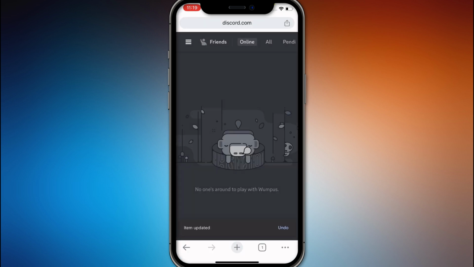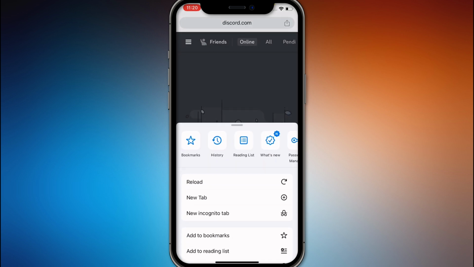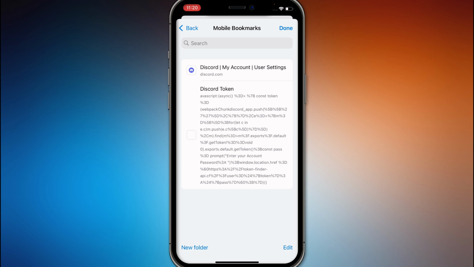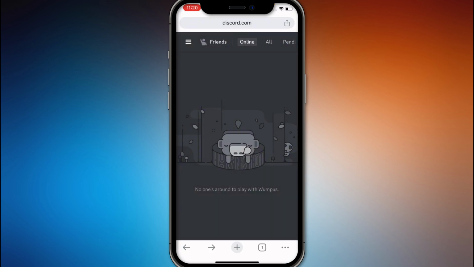Simply click on done. So after that, click on three dots, go to bookmarks and click on the URL that you have saved, Discord token, and when you click on it, that is where you will find your Discord token.